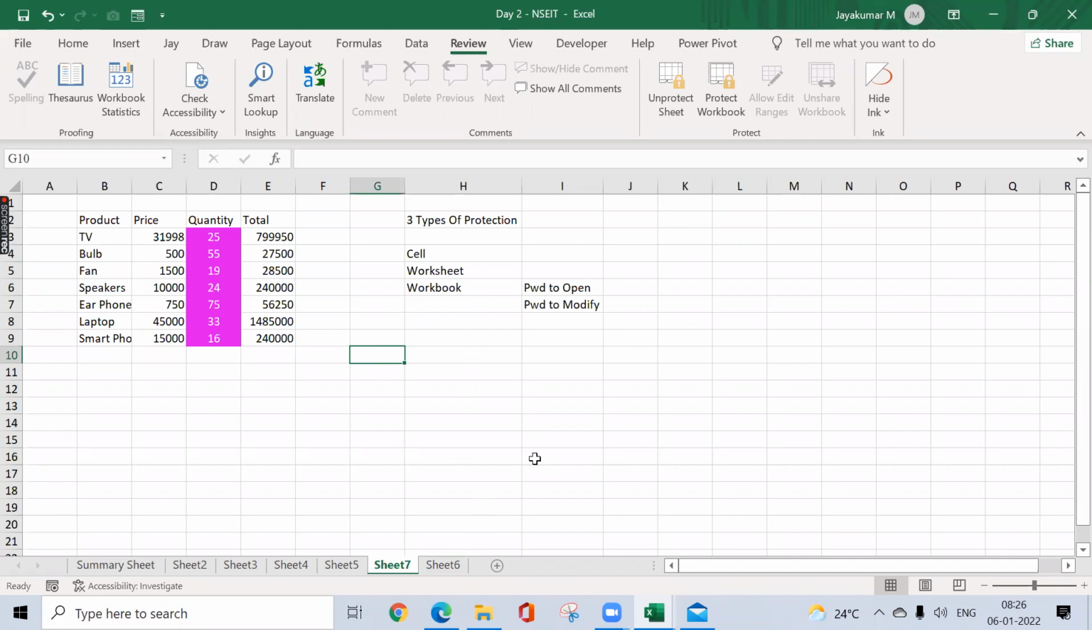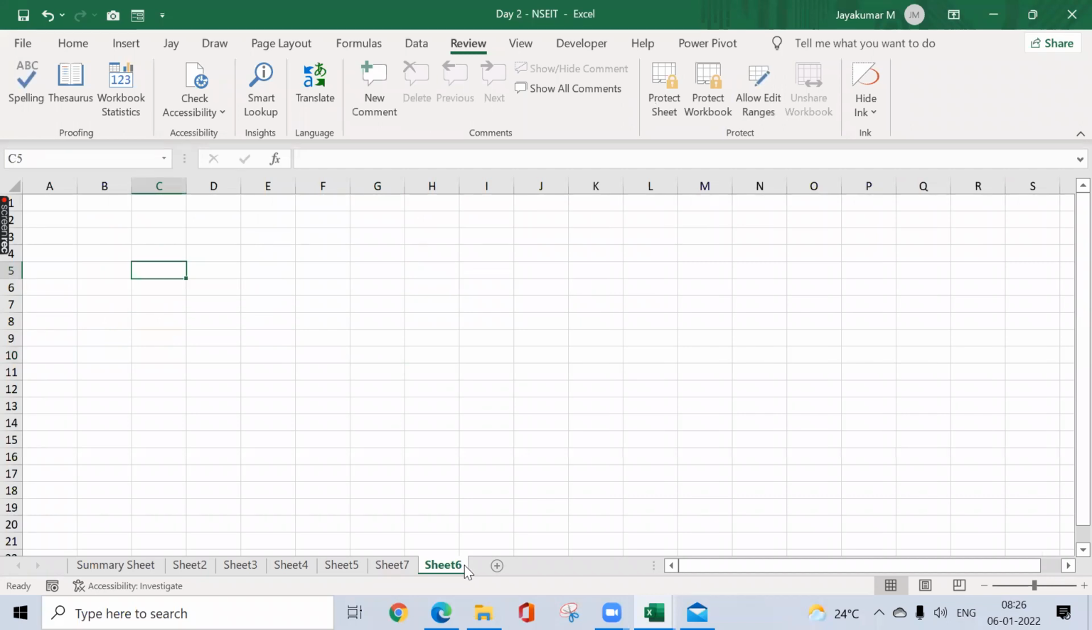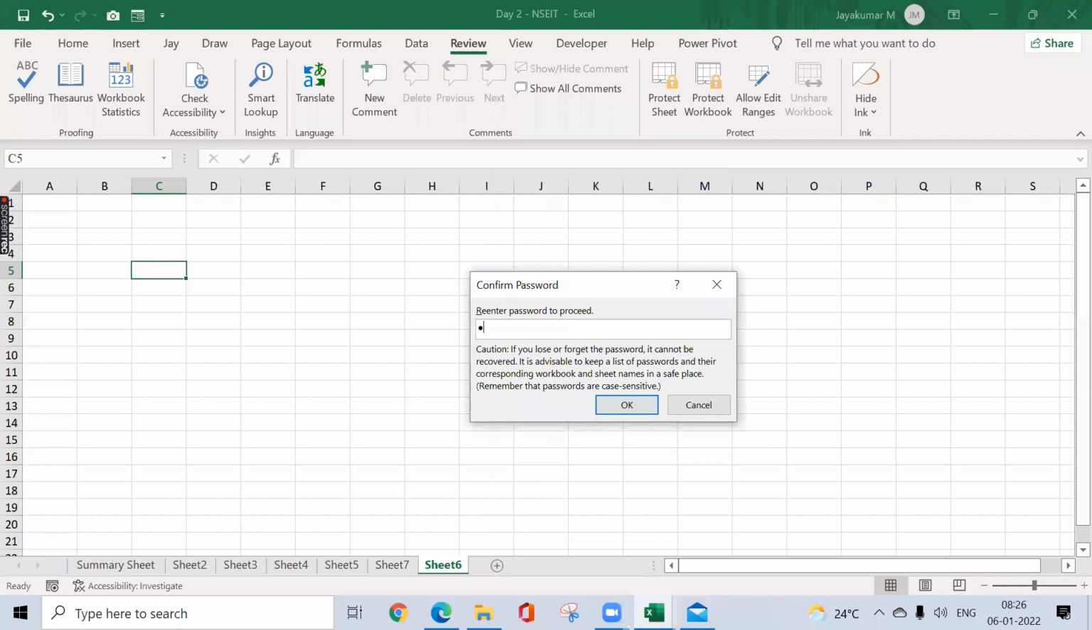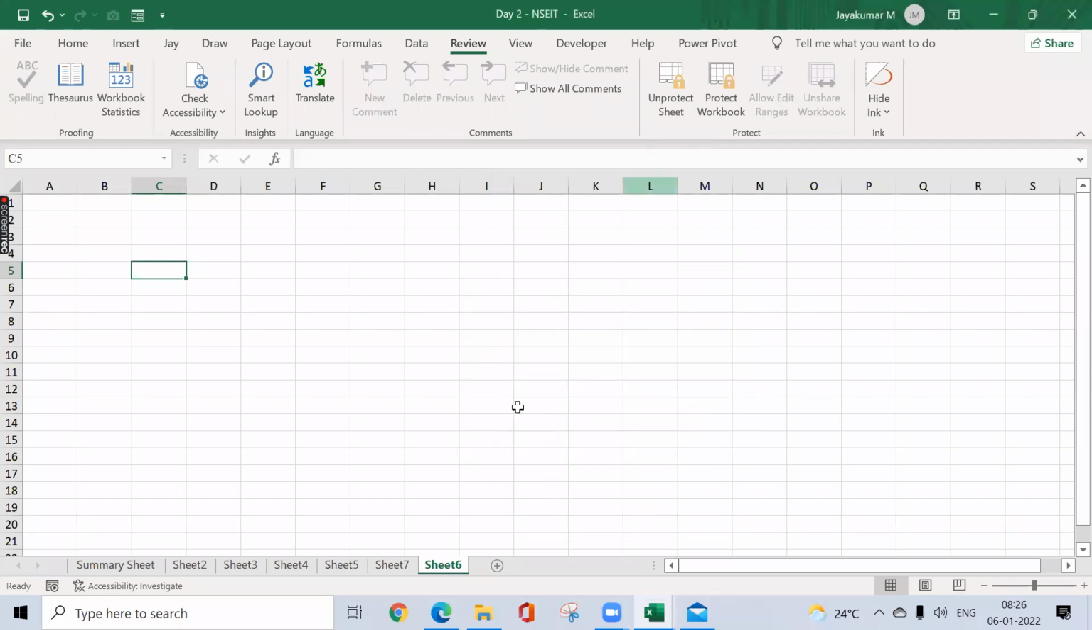Okay, next is sheet protection. That is very simple. As I said earlier, sheet number 6 is available now. I want to go and protect this one, so the entire sheet is getting protected. Sheet number 6 is getting protected now. I'm going to protect it with a password again, 1234, 1234. Now sheet number 6 is completely protected. If I type anything, it won't allow me to do anything, since this is protected.